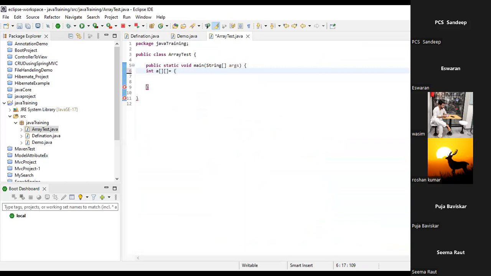I am declaring a 2D array, and this is a 2D array. You tell me how many rows and columns are in this array. Sir, three rows and three columns, sir, because first we created three rows, 23, 45, 34. Then afterwards we created columns 23, 34, 45, sir.